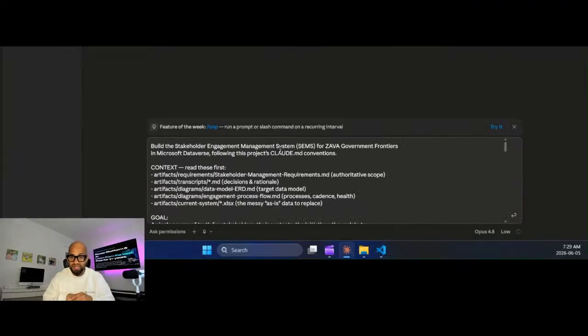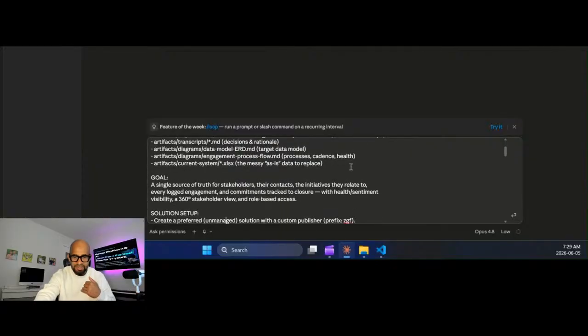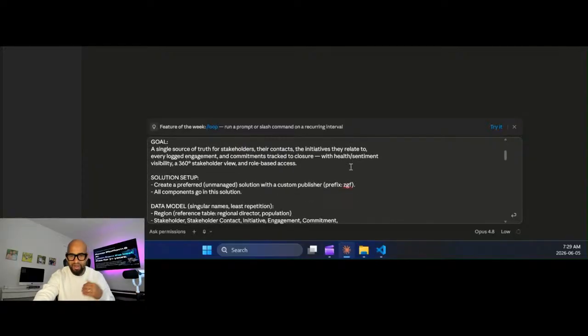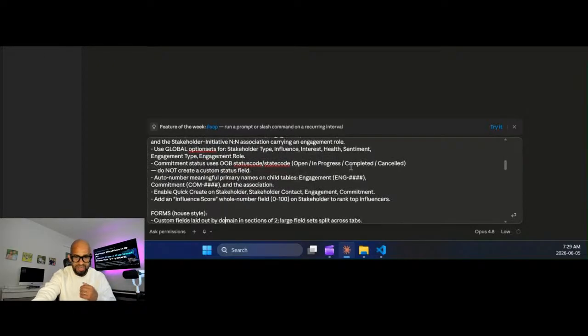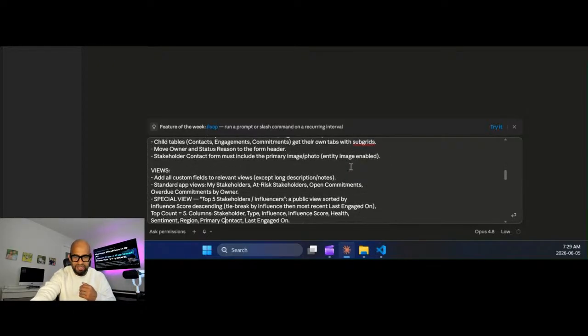Are you ready to build? So here I have a prompt based on all of the artifact assets that I have showed to you in previous steps. So in this prompt, we are telling Claude to build a stakeholder engagement management system for Zava Government Frontiers. And if we step through the prompt, you see that it has kept all the reference to the artifacts. It has a goal, the solution setup, how it should use a custom publisher with the Zava Government Frontier publisher prefix. It outlines what I need for my data model based on the instructions that I gave, how forms should be built, so on and so forth.